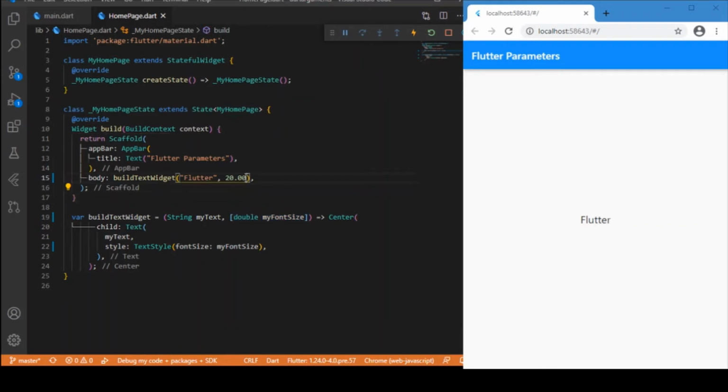Now you can just remove the second parameter and you won't encounter any error. Okay, now the app is up and running without any error. So this square bracket is meant for saying that the second argument, that is my font size, is optional. If you now pass in the value, then you see that the font size changes to 20 pixels. Okay, this is one way of allowing optional parameters in positional arguments.